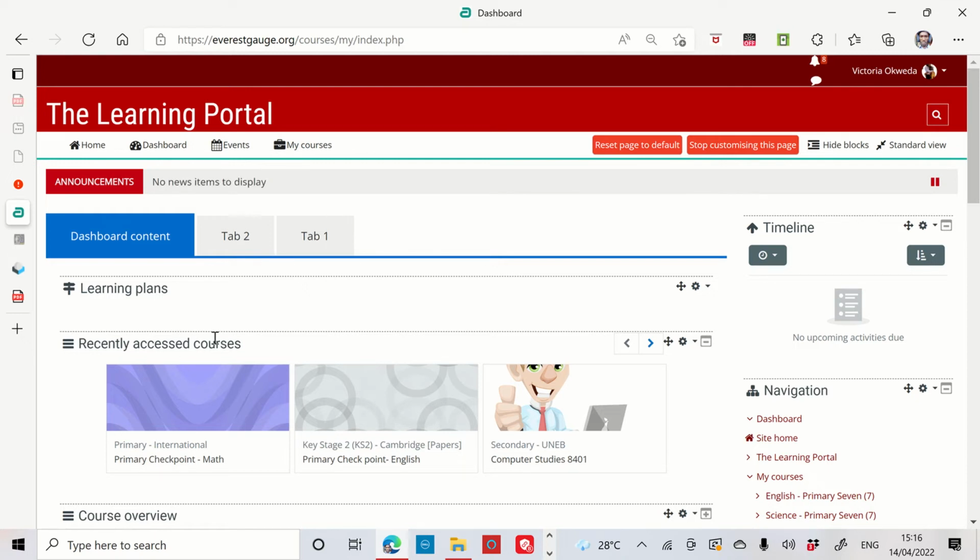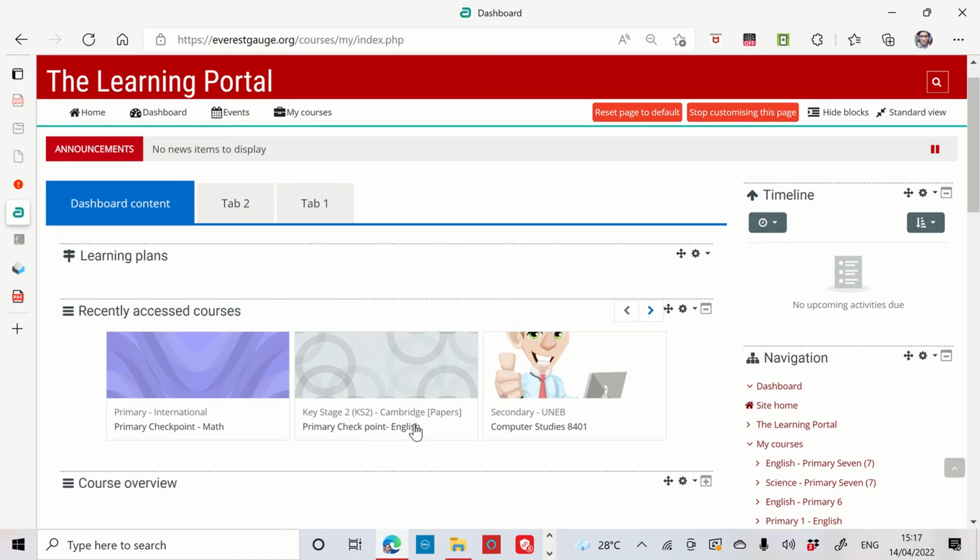Let's say if you teach geography, you'd find geography, or if you take geography and English and computers and whatever, you'd find all the subjects in your dashboard. Right now, what I have on my dashboard is checkpoint math, checkpoint English, computer studies. So I'm going to use these to show you how to set up an exam within the learning portal. So let me use checkpoint English. You click on it.